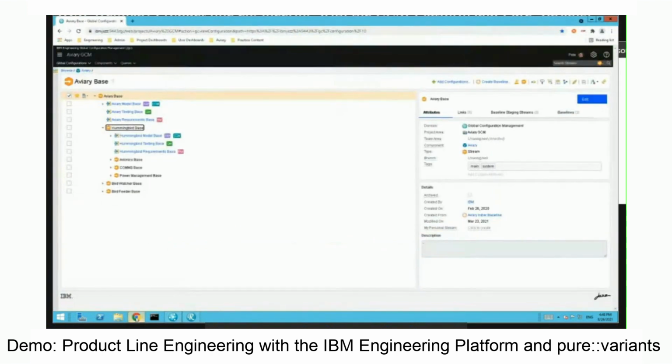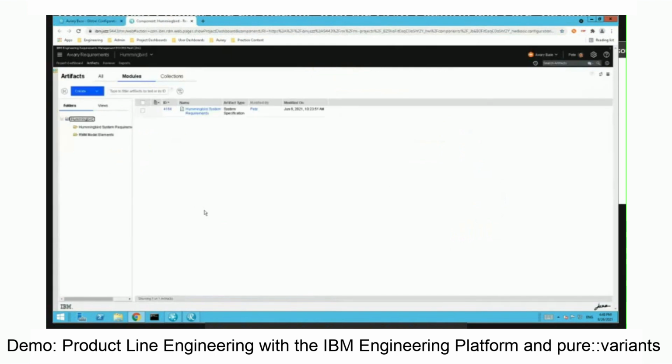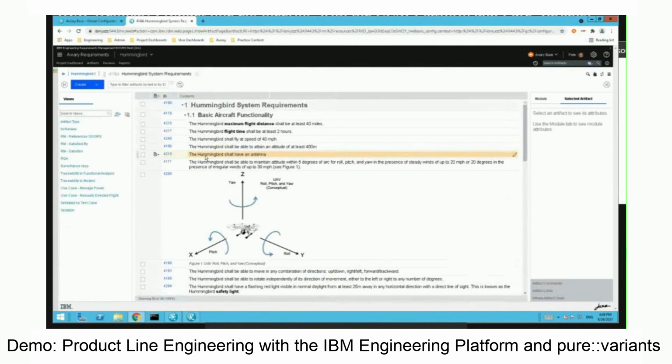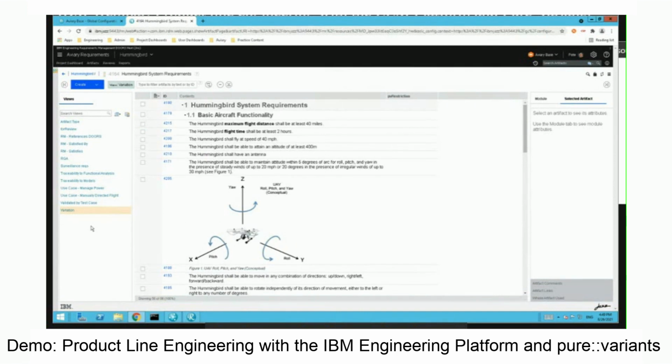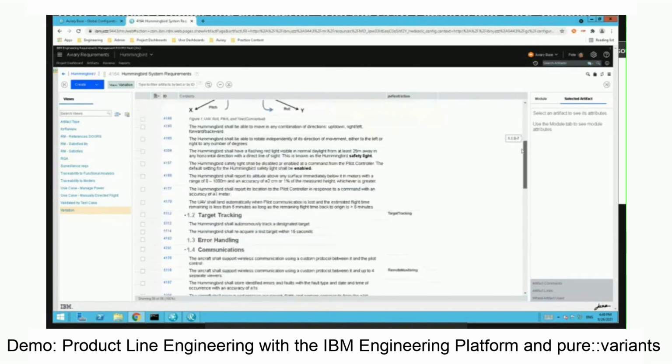So let's go back to our product breakdown structure, where we have the requirements and the models and the tests for our Hummingbird. And let's start with requirements. So here we have our system level requirements for our Hummingbird UAV. Now, if I apply this variation view, we can see a column over here for an attribute that allows us to specify restrictions. That is, which features in the feature model that these requirements actually depend on.